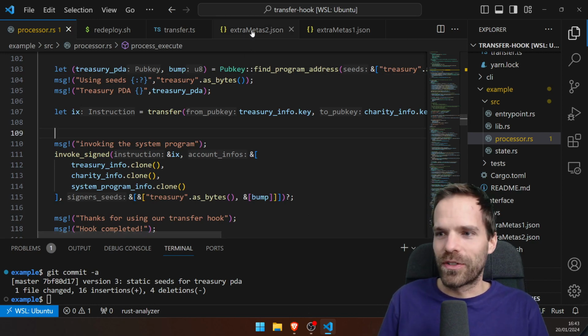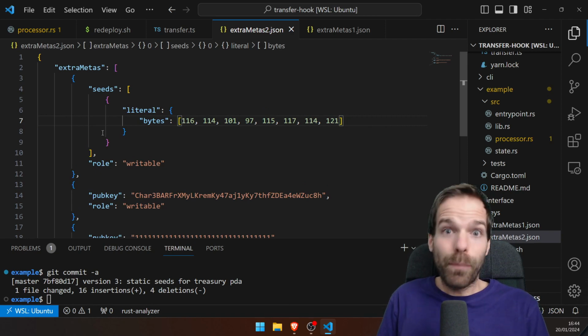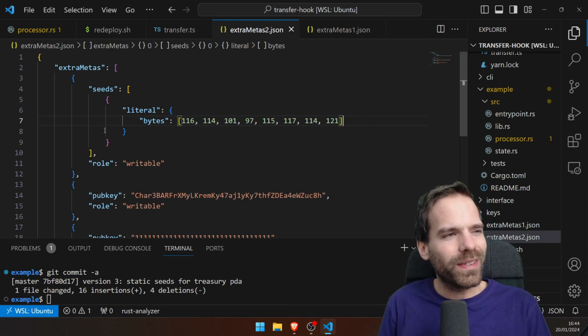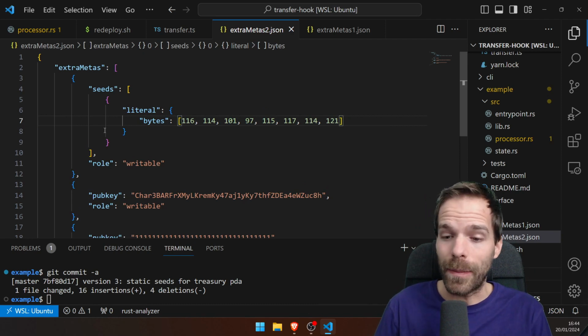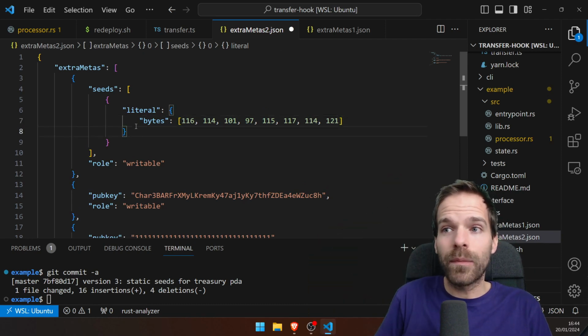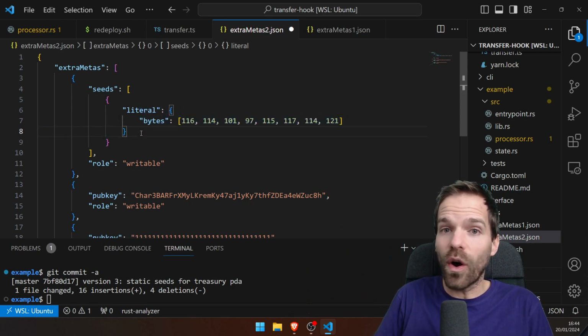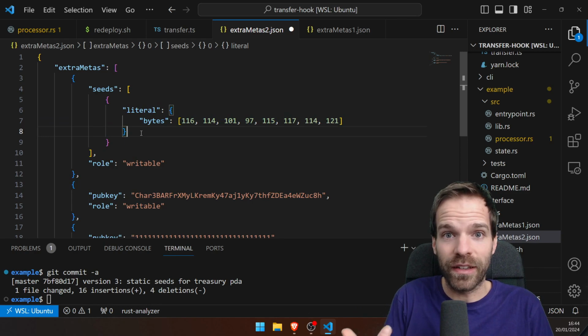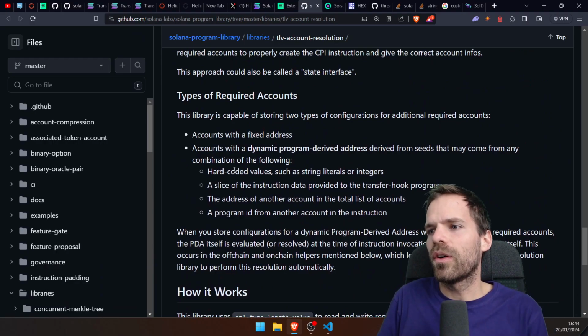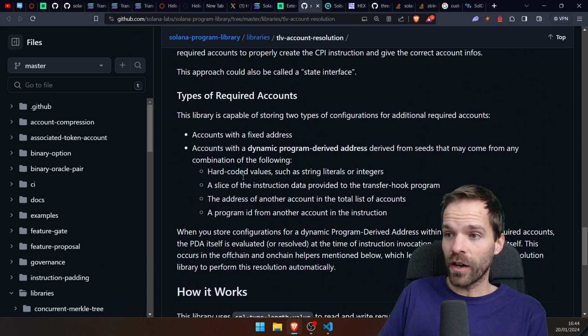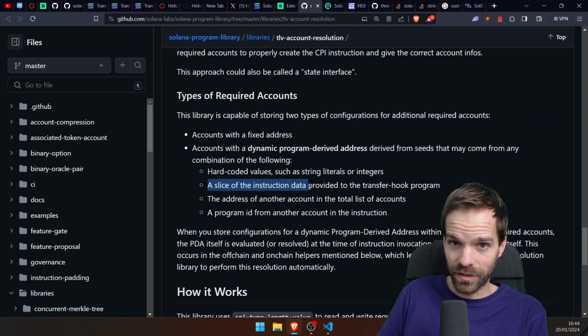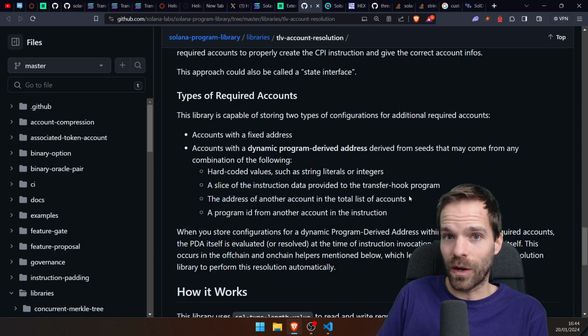Speaking of transfer hooks, now we just did with static seeds, but the seeds are always gonna be static, but the accounts are then gonna be dynamic. So as we learned last time, we can have the account depend on some string or numbers, but also on the accounts that are provided and even the instruction data. So hard-coded values, that's what we did so far. A slice of the instruction data, the address of another account in the accounts list, or a program ID. So either a program ID or any of the addresses that we already have in the list of the accounts.